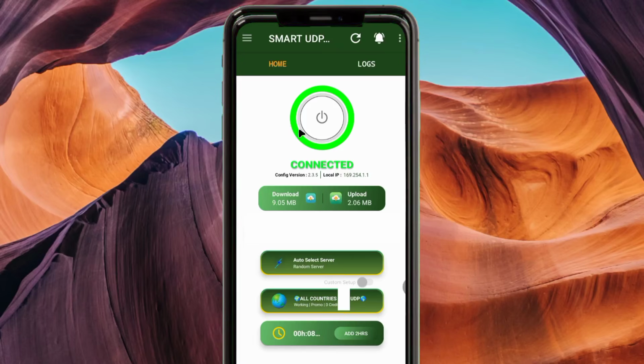And that's how we set up Smart UDP Pro with all country UDP fast settings to get a stable, super fast and secure connection, extra protection when you are online.